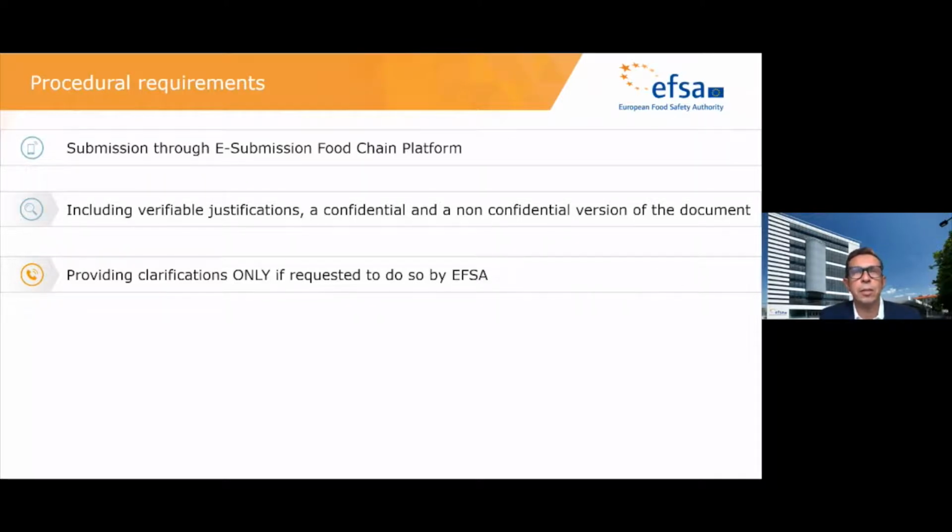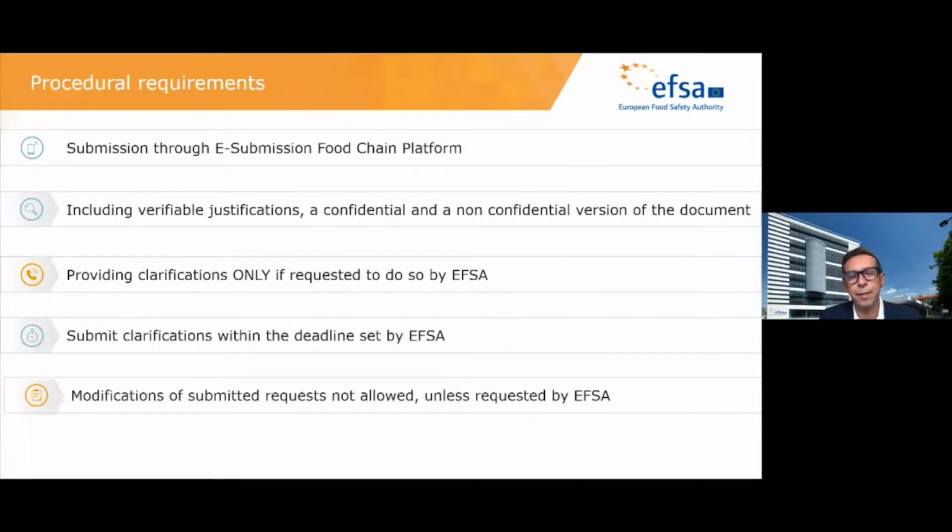Once a confidentiality request is submitted, the applicant may not improve it or modify it after submission, unless it is requested to do so by EFSA. Clarifications or modifications have to be provided by the deadline that is set by EFSA in the request for clarification. Failure to submit such a clarification or modification by the deadline will result in EFSA rejecting the confidentiality request. We're also pleased to share that no fees or charges are to be paid by the applicant for the processing of this confidentiality request.